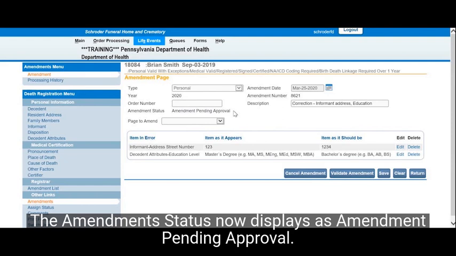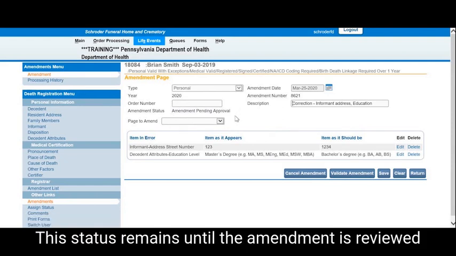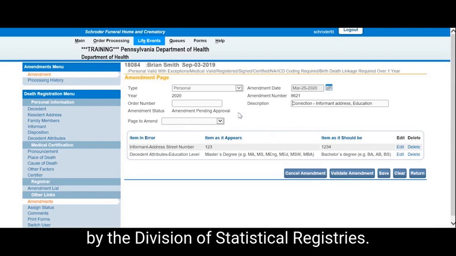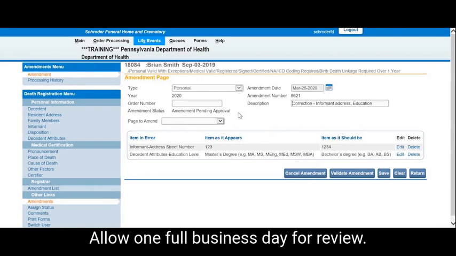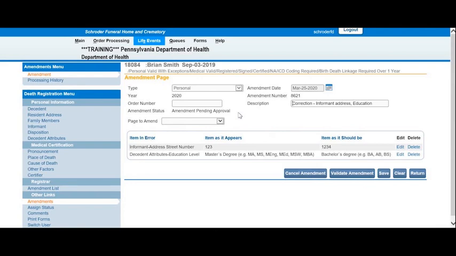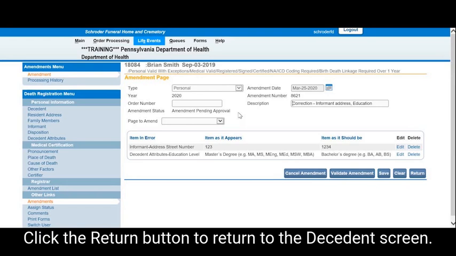The amendment status now displays as Amendment Pending Approval. This status remains until the amendment is reviewed by the Division of Statistical Registries. Allow 1 full business day for review. Click the Return button to return to the decedent's screen.